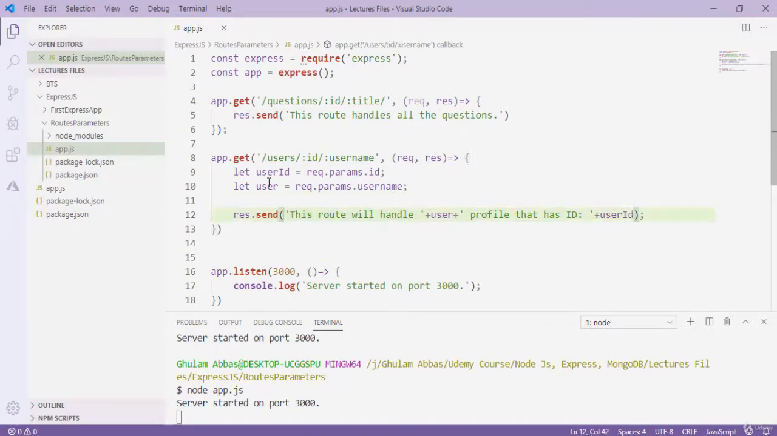And we have also used this request parameter because this time we are going to request the parameters. We know that these are the route parameters. This ID is the route parameter, this username is the route parameter. So we have just requested the parameters, that is ID, and in here we have just requested the parameter that is username. Okay, and just display that here. I hope that you understand.